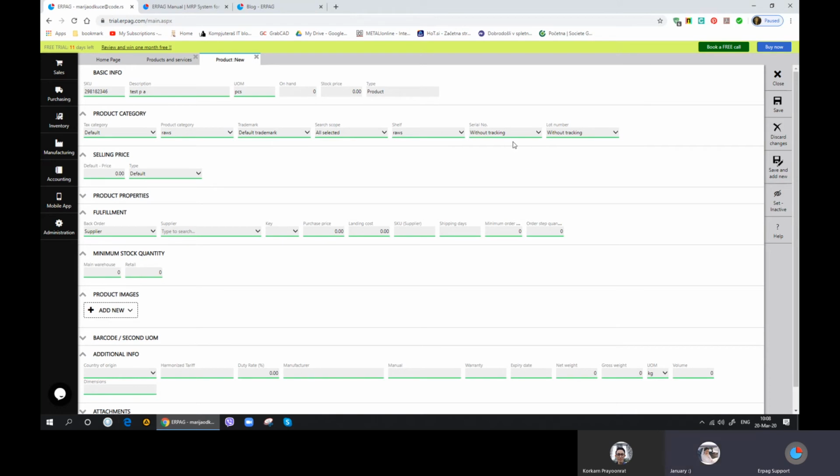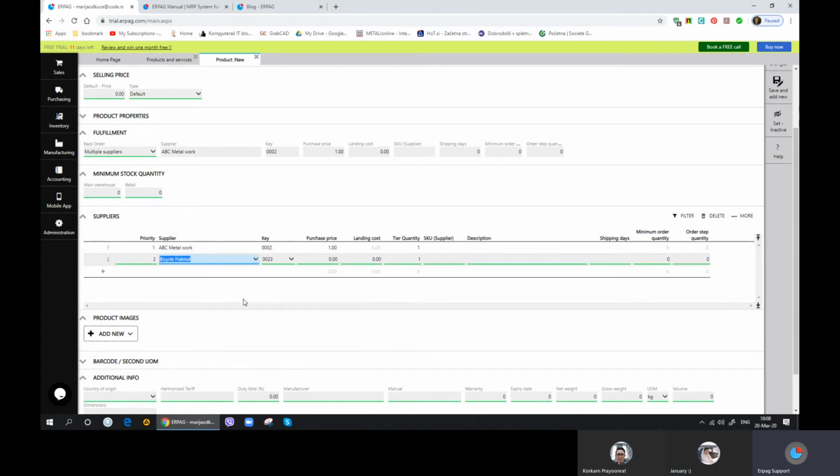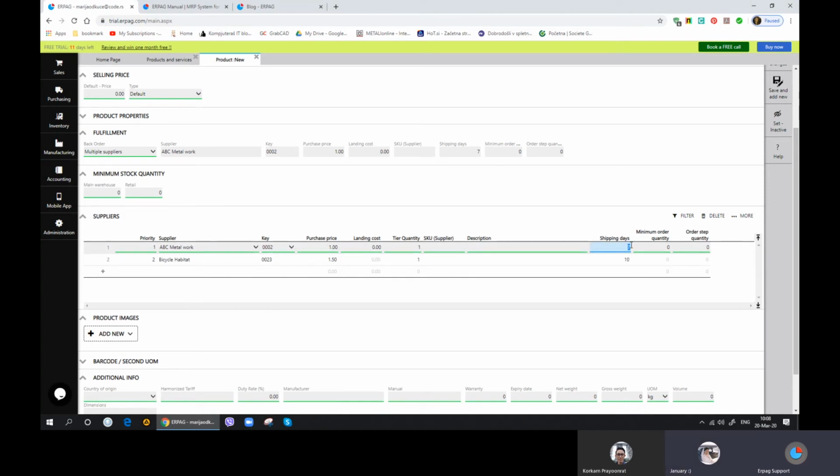Each product in Erpag can be tracked by a serial number, lot number, or both. Selling price when it comes to raw materials is not that important because you are using it in the manufacturing, you are not reselling it. This is the fulfillment part. We either support one supplier, or you can switch it to multiple suppliers. In this case, you just need to enter as many suppliers as you are getting this item from, their purchase price, landing cost if needed, also the SKU of the supplier, and shipping days. Shipping days are good in case you want to calculate when your work order is expected to start.